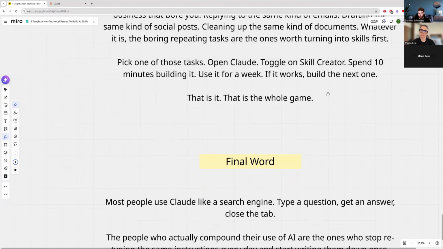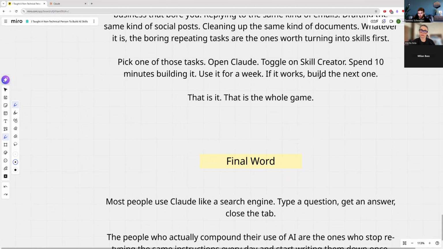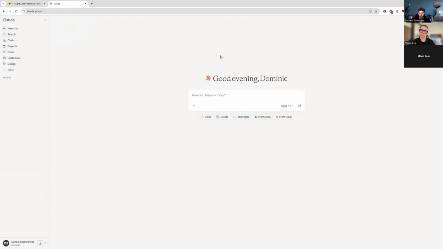So pick one of those tasks first and then open Claude, toggle on that skill creator, and then spend the next 10 to 20 minutes building it. Use it for a couple of days to see how it goes. And by the end of the week, if you keep fine tuning it, it should be as good as the next one. So we're going to pop over to Claude now and actually show you how I use them personally, in my company, and then we're going to create one together as well.